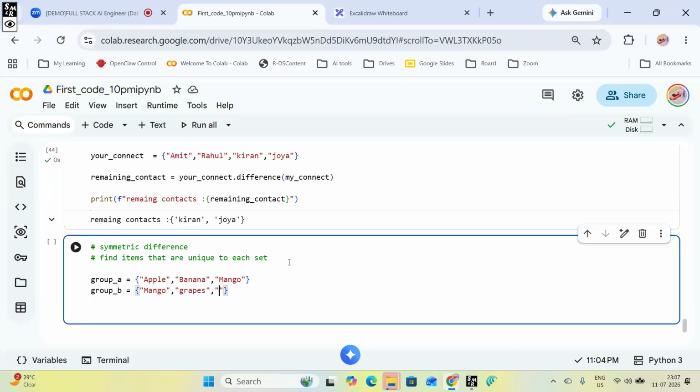But observe carefully. Mango is there, grape is there, and one more thing is apple. Now read this statement: find items that are unique to each set. Now what will be the output when I apply symmetric difference? Or the cap symbol you can also use. So in this, apple, banana, mango, and mango, grape, apple. Comparing these, what is the unique item in this one? Banana, and grape. Exactly. This is banana and this is grape.